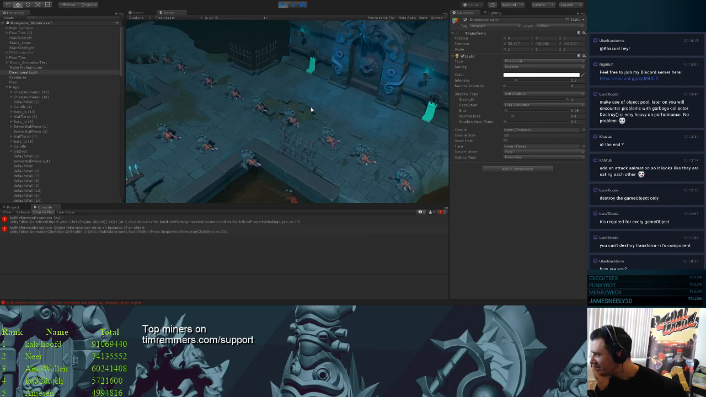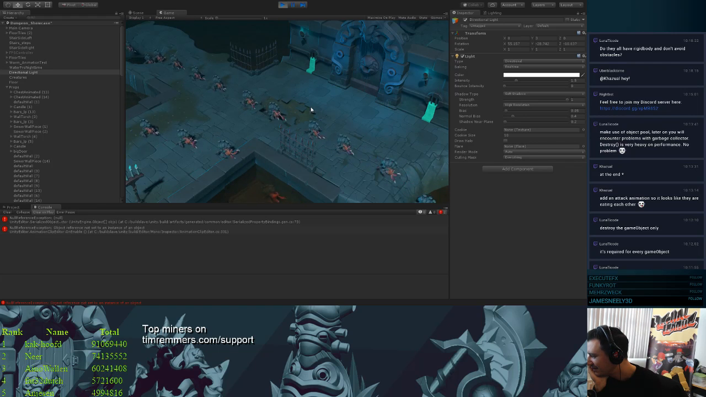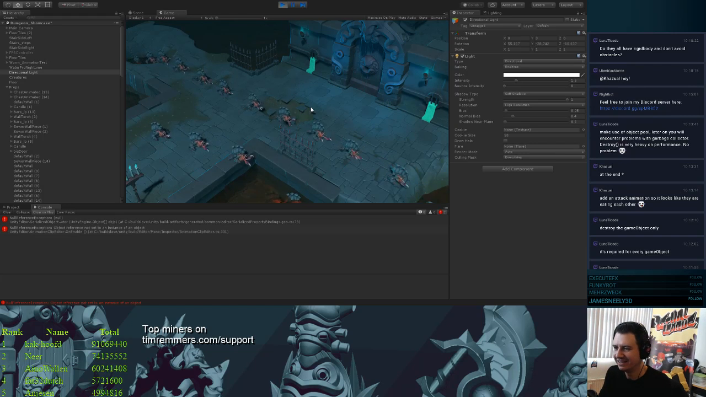Add an attack animation so it looks like they're eating a child. Yes, they all have rigid bodies, Luna.